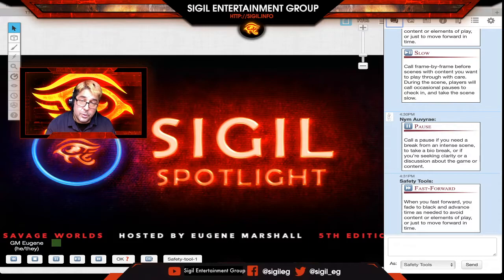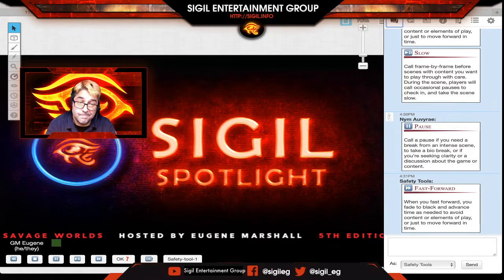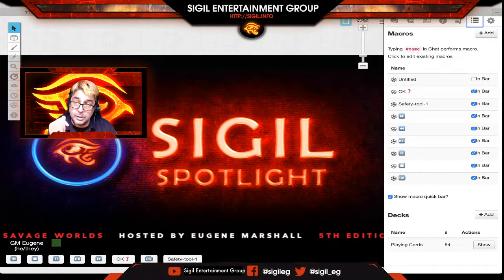And then afterwards, we do a debrief. We do stars and wishes and talk more generally about how it went and what we want next. So those are the safety tools we use on Sigil Spotlight, and this is how I use them in Roll20, these macros. I'll post links to some text below when I post this on the YouTube video.